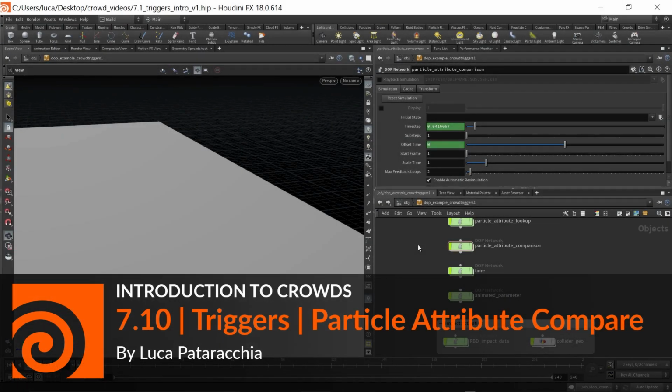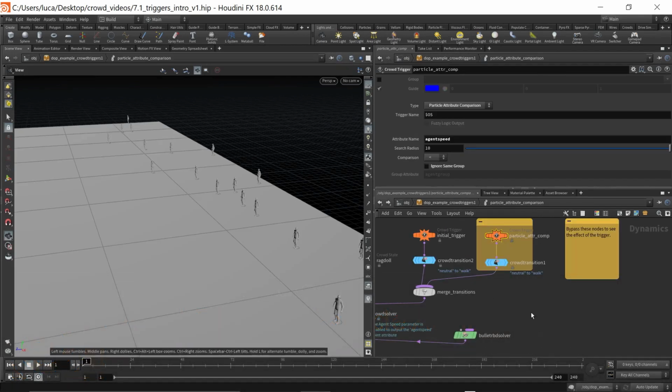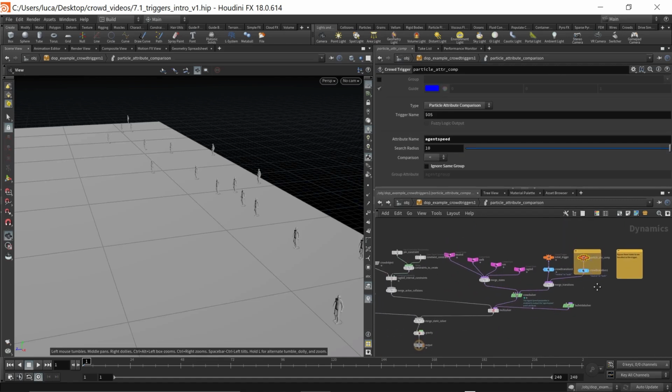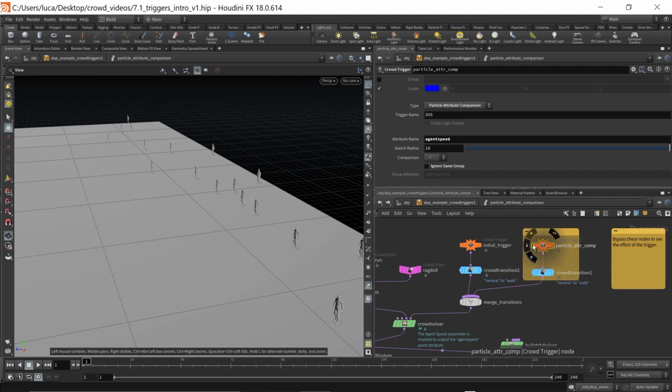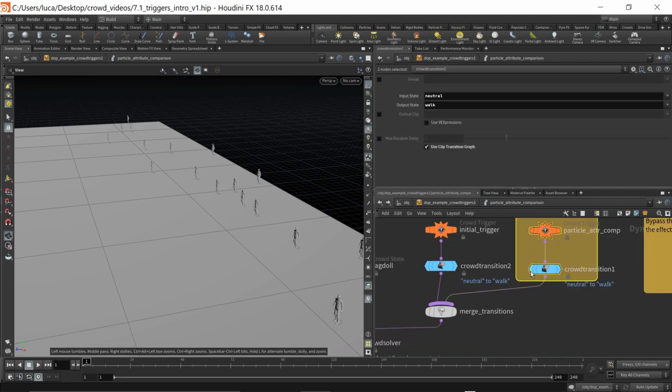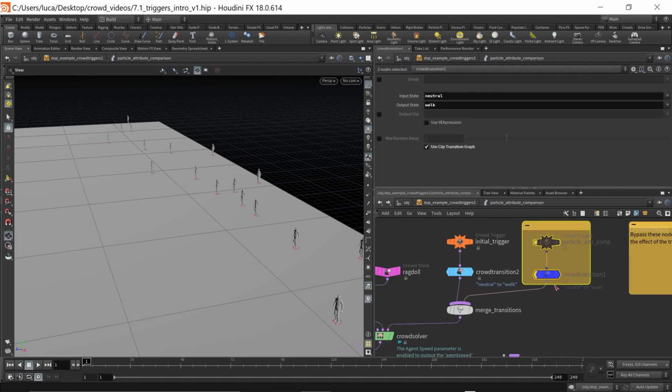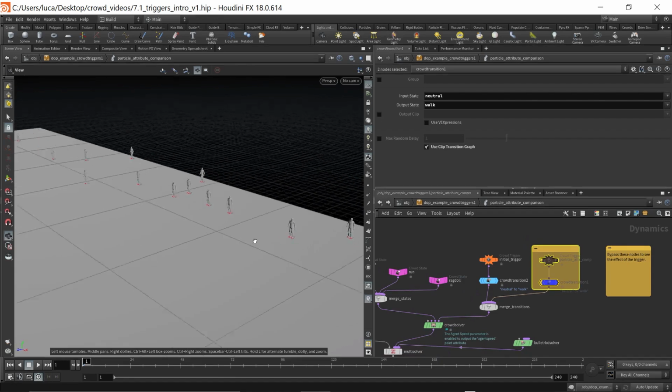All right, so the next trigger type we're going to be looking at is particle attribute comparison. So let's dive into this network and take a look at what we're doing. You can see I have some notes here to give you a little bit of a hint of how to understand this. The best way to understand this is to start by bypassing these nodes here, so you can visualize what's going on.